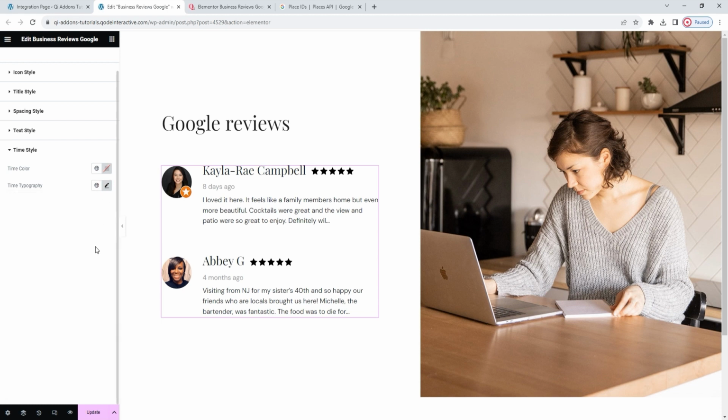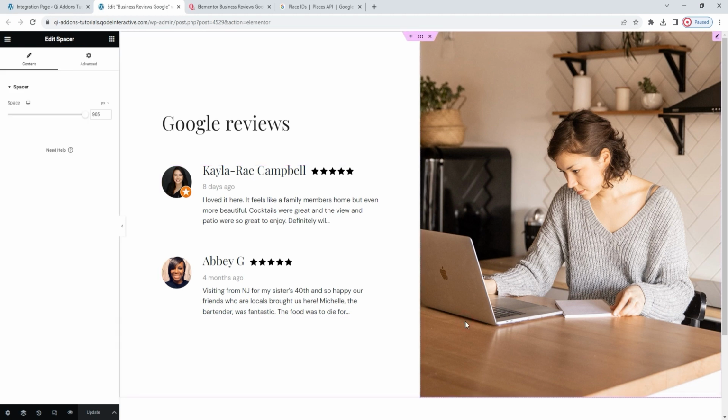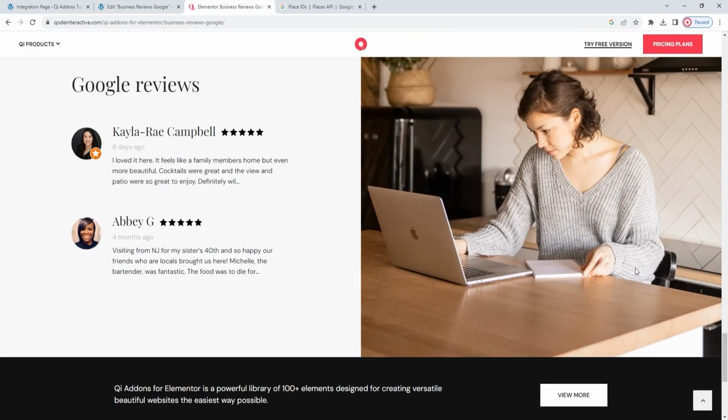And that's it. My business reviews Google element is done, and I'll hit update to save my work. If we look at the page, this is the design I was going for. My section as a whole is complete, and it represents a copy of a design solution you can find on the widgets page, the one we started from. And here at the bottom is the look I chose to copy.